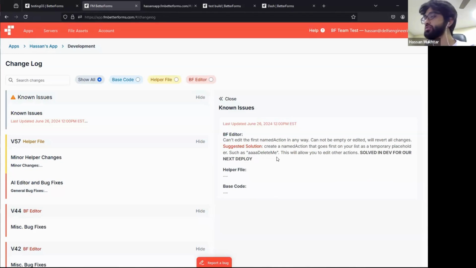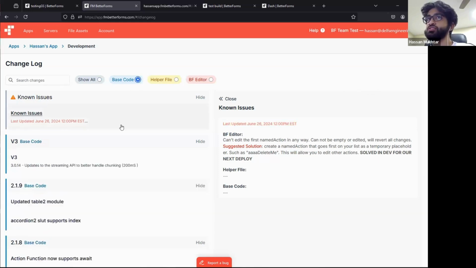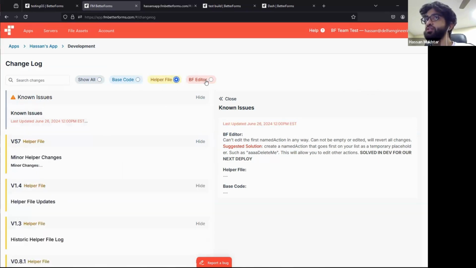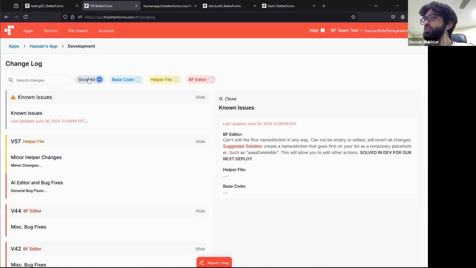Additionally, we have known issues. These are issues that are currently active with the deploy. I tried improving this by adding a suggested solution and giving you updates on when this will be solved. For example, this will be solved in our next deploy. Please feel free to give us any more suggestions on how you want us to lay this out. Over here, I also have the last updated, so you know when it was last updated and that it's up to date. But this is still a work in progress with how we're going about this. Additionally, you can see everything over here: base code, helper file, and editor, as well as everything else.